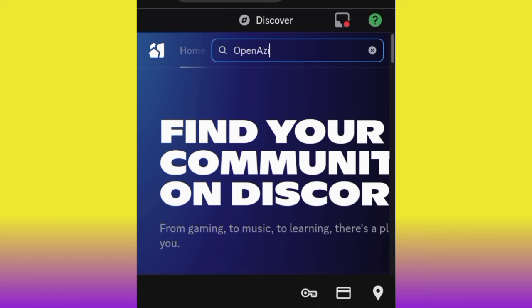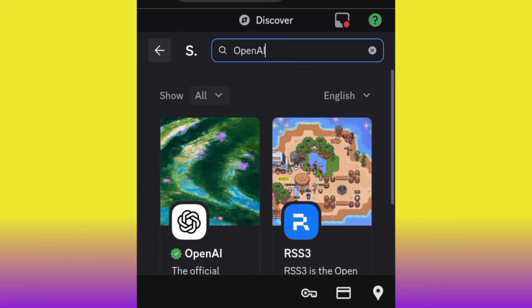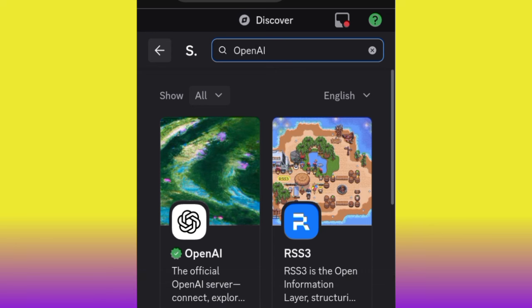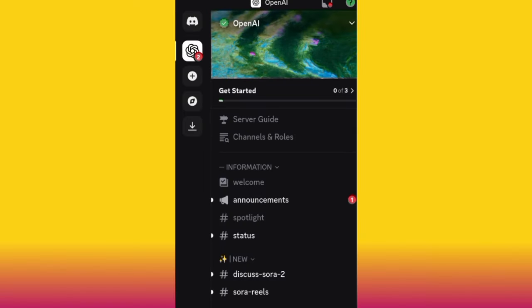Search for OpenAI. Okay, search for OpenAI. Go ahead and hit OK. This particular one, OpenAI official, go ahead and click it. If you search for the OpenAI, it's going to bring you here. Go ahead and click this particular OpenAI.